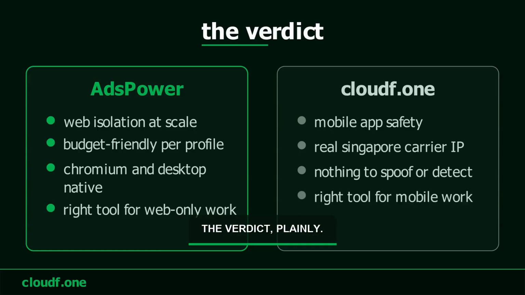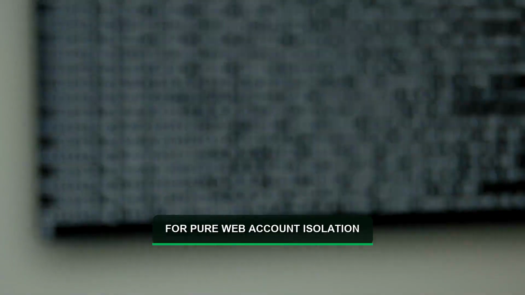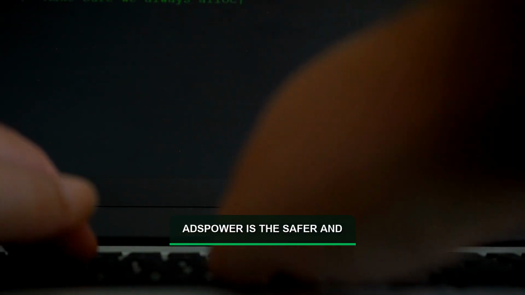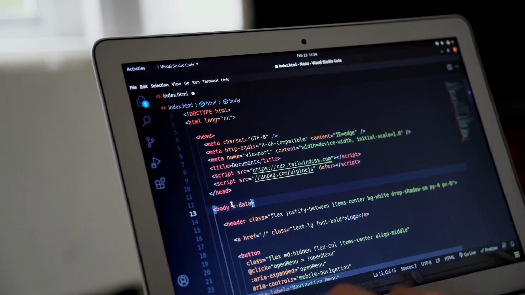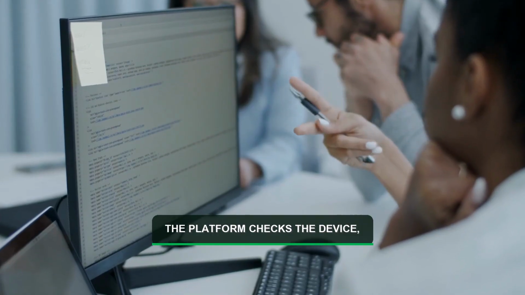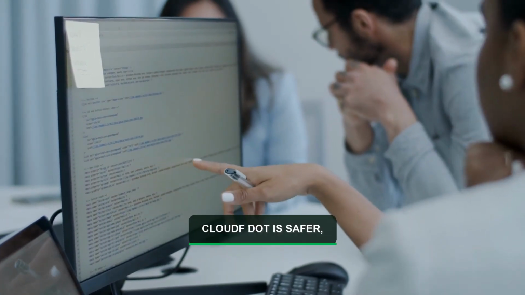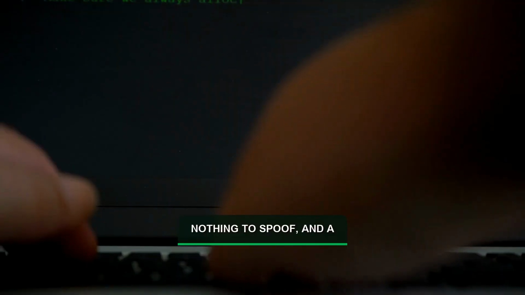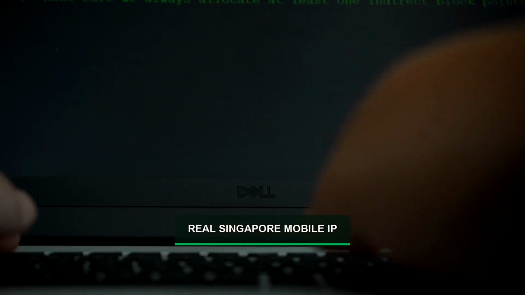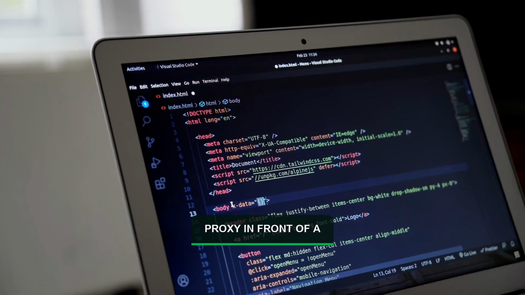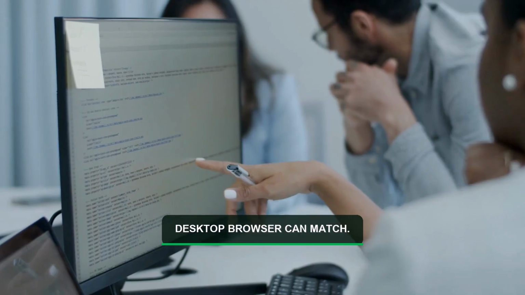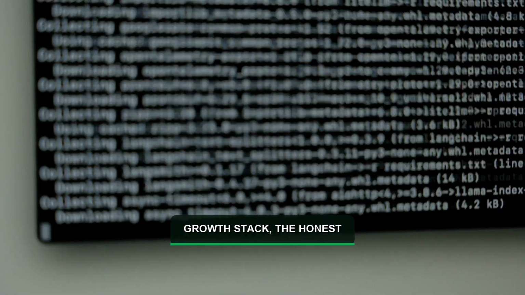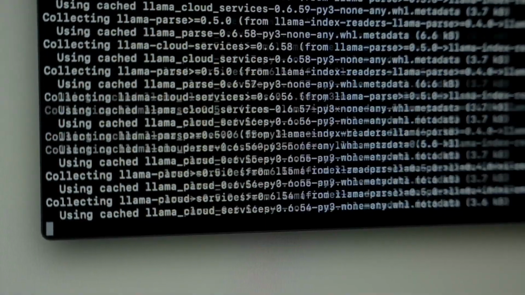So the verdict, plainly, for pure web account isolation at scale on a budget, AdsPower is the safer and smarter pick for that job. For mobile app work where the platform checks the device, cloudf.one is safer because a real phone has nothing to spoof and a real Singapore mobile IP carries trust that no proxy in front of a desktop browser can match. And for a full Singapore growth stack, the honest answer is usually both, each on the surface it owns.